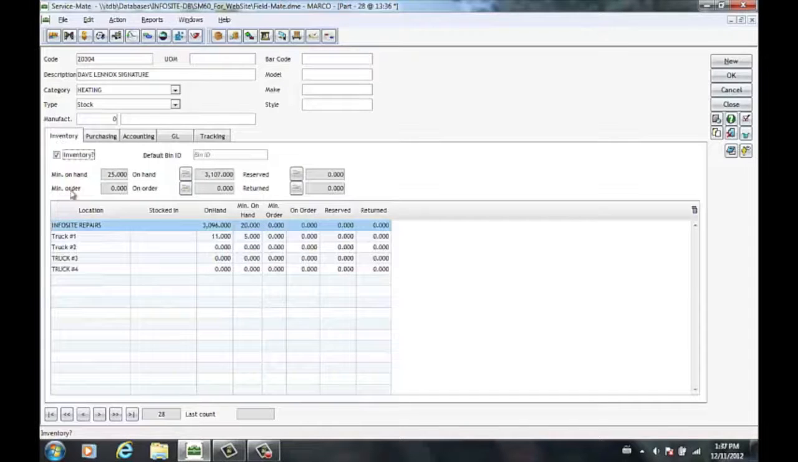And in my inventory section right here, you can see what is on hand back at the office. I have my minimums on hand that I can set up right here. So the minute my system reaches 20, it will set off an alert when I'm making any type of work order to start creating a new purchase order for this product specifically.